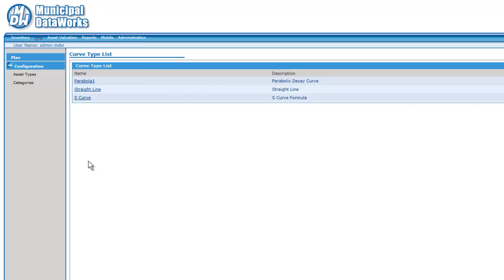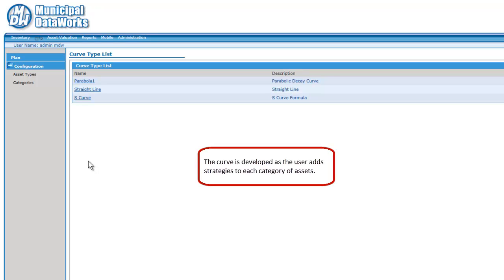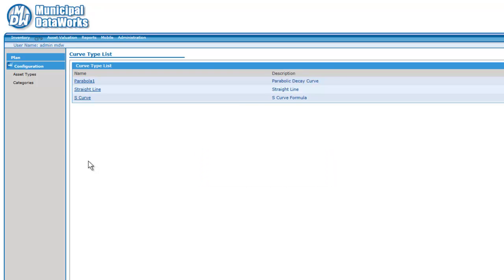Regardless of the curve selected, each curve is customizable by the user. The curve is developed as the user adds strategies to each category of asset. See the videos for adding strategies to an age-based or condition-based plan.